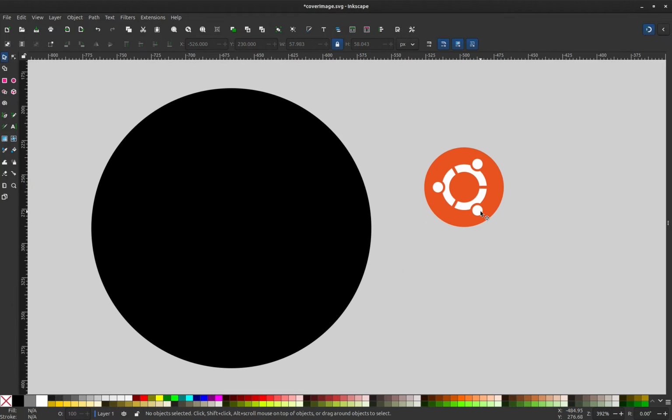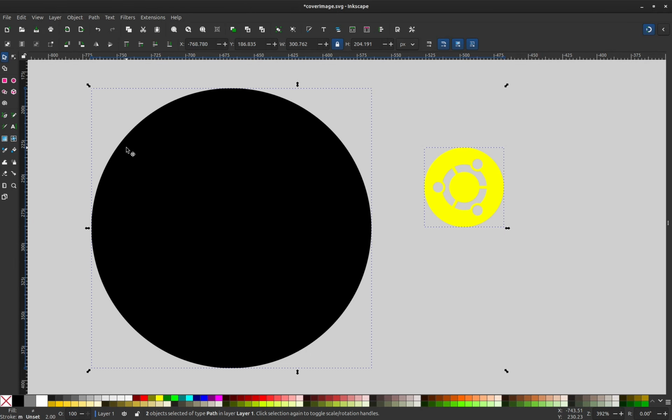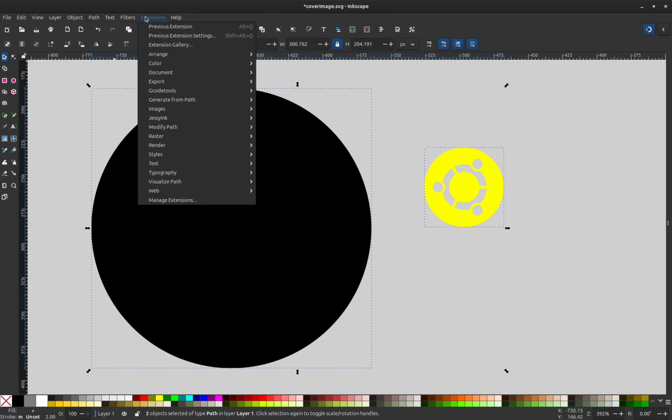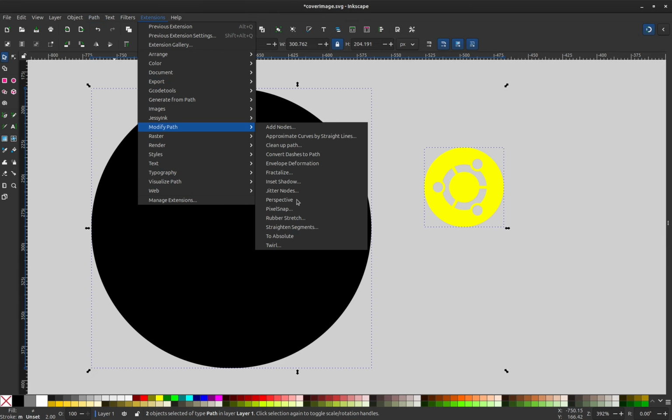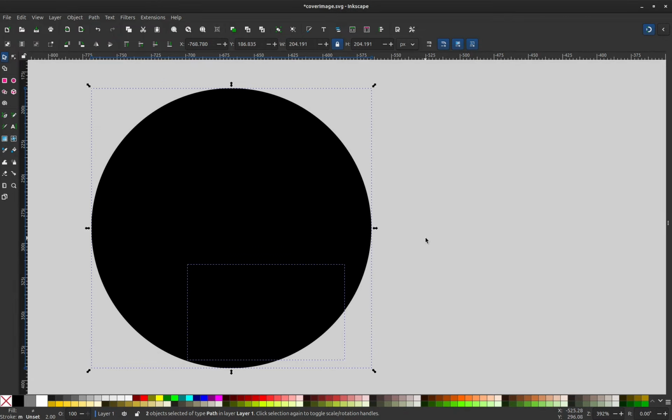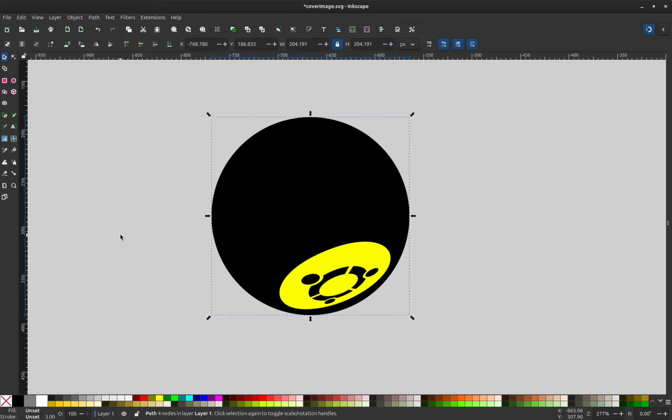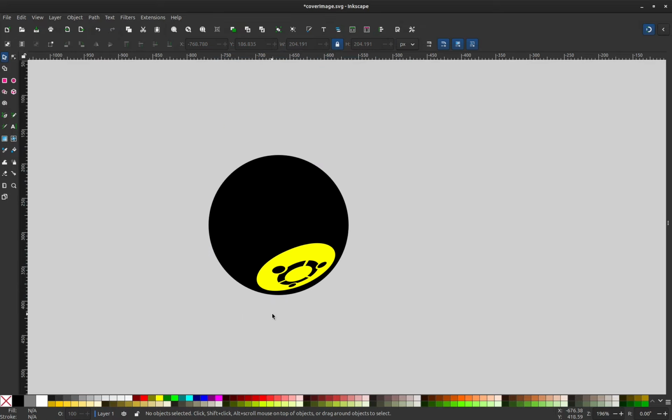I'll deselect this. Let me give it a different color and let's try the same steps. So go to extensions, modify path and perspective. Again, we have the same problem. So pay attention to the shape that you are working with. If you see that the perspective tool doesn't work well, no problem, you can try the envelope deformation.